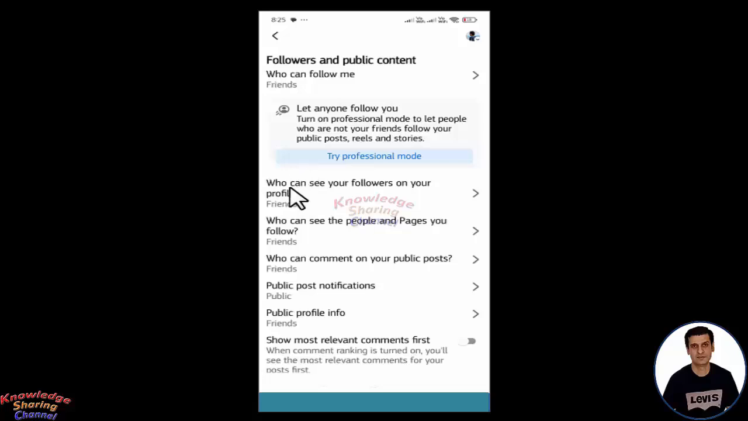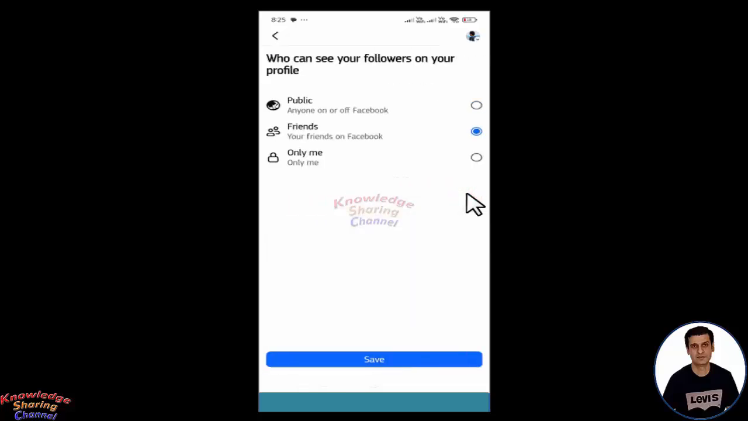Now here you will find options like who can see your followers on your profile, who can see the people and pages you follow, who can comment on your public post. So from here you can change the options, like you can make it public or you can leave it to friends only. And after changing the option, press on save.